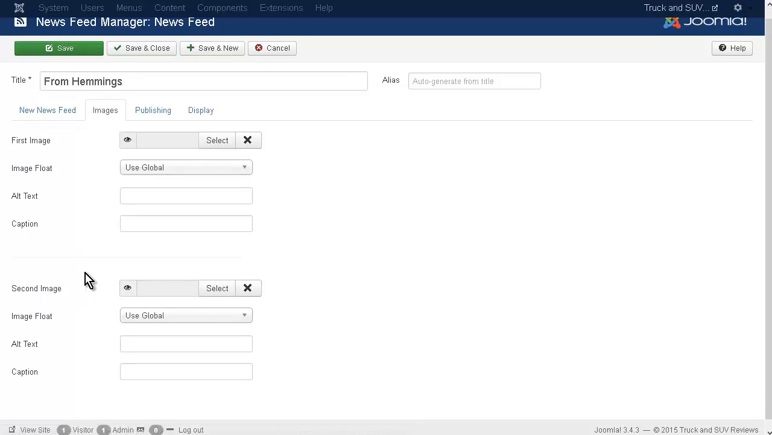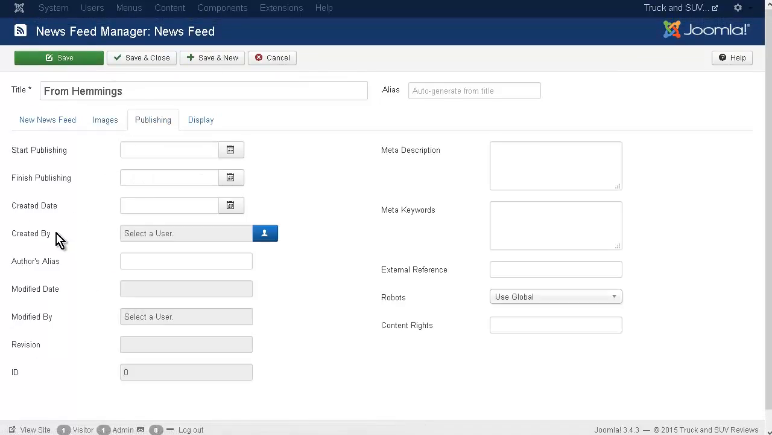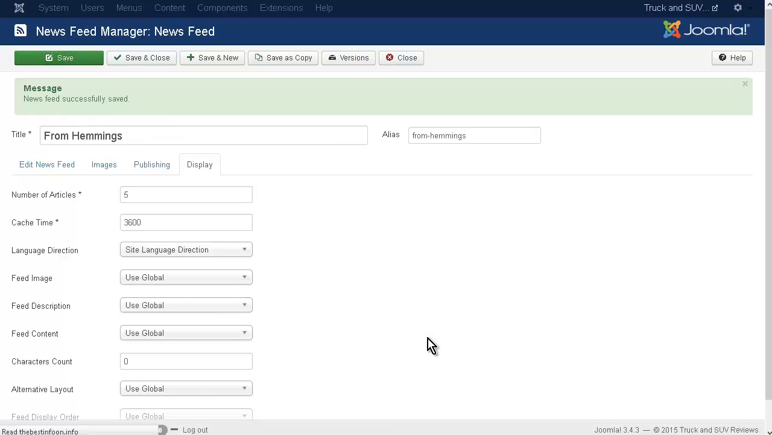Okay, the images. So again, we've seen this before. We can bring in an image here. Publishing. I made a description and so on this side. And display. Okay, so number of articles and so on. Okay, so you set this up the way you want. Let's save. Okay, so now we have an RSS feed, news feed set up from Hemmings. Okay, so let's close.